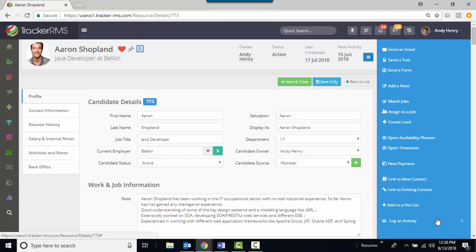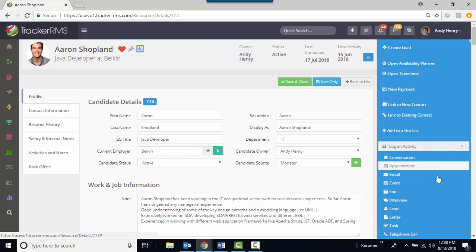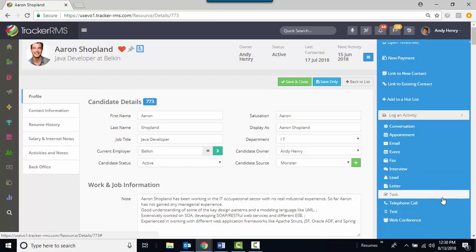And the last thing we have here is log an activity, and if we click here, you'll see that down below, it'll show us all the different activities that we can add. To log a telephone call, if you just got off the phone with Aaron Shoplin, you can choose this option here and make sure you record any sort of connections that you have. You can also log future activities or follow-ups if you need to be reminded to connect with this person in the future.